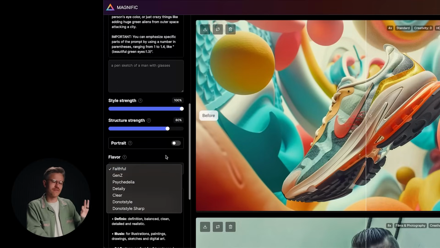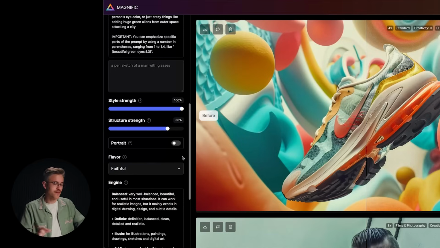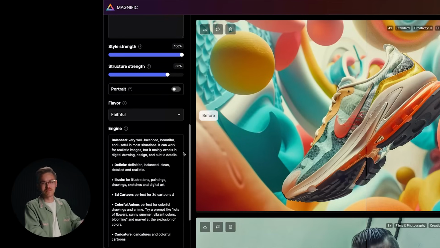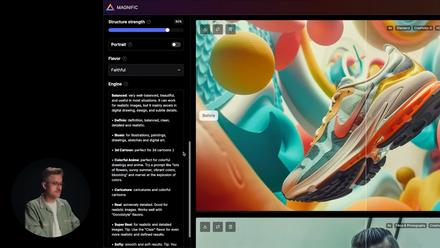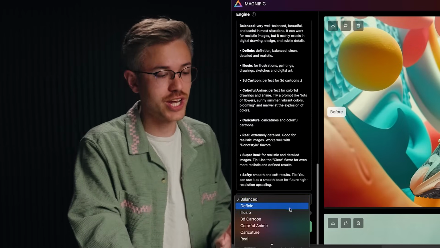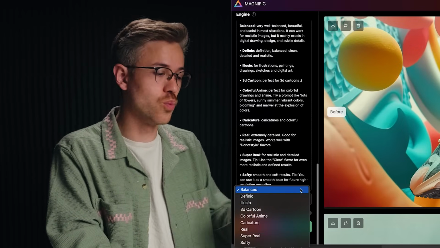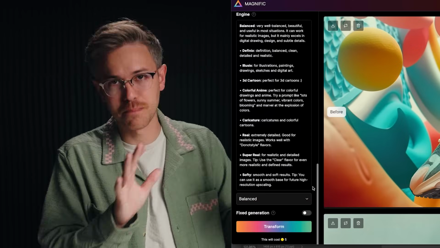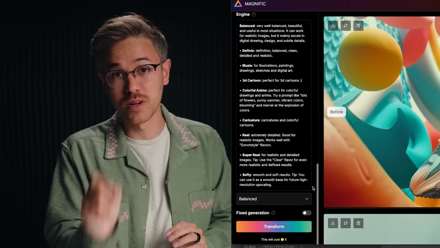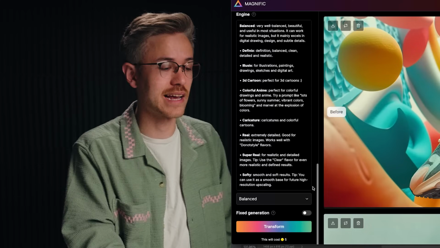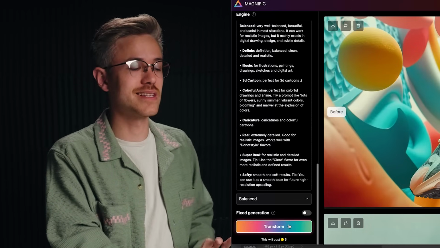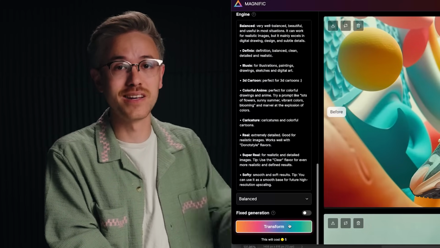The flavor, which is a very weird way of saying the render option, should be faithful. By default, it's a really good model. You can go in and choose the specific one for the specific image that you are working with, but the default version works very well. You also can go down here and change the second menu to whatever you want. I also like keeping it at balanced for most of my renders, but we will talk about a few exceptions here in just a second. So now all you have to do is click the transform button and it will apply a new style.